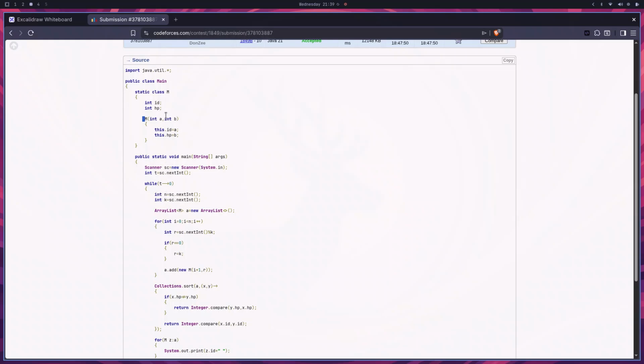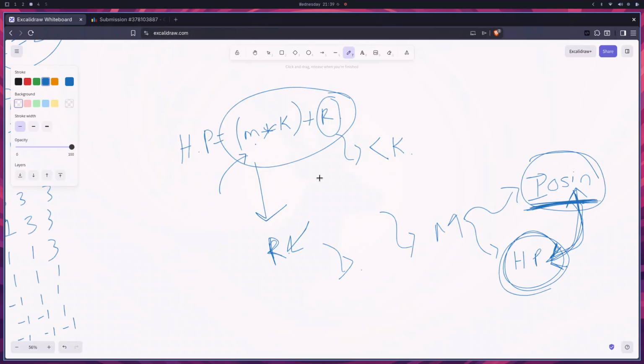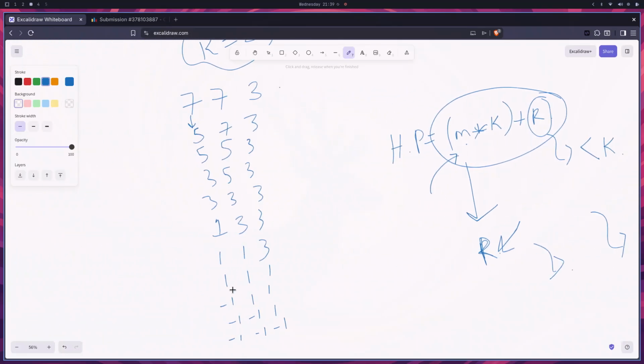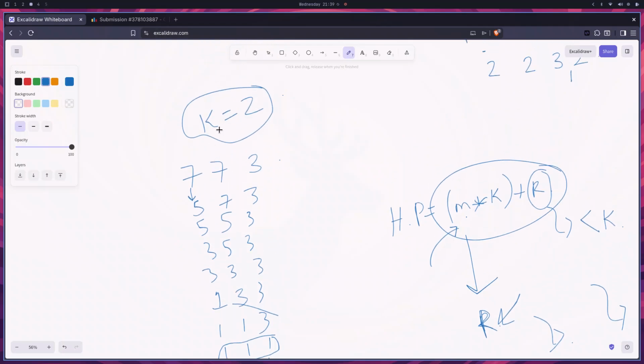I have accepted this and I created an array list of monster data, of these monster objects. A monster object has index, that is the position, and health points, these two properties. I have created an array list of this monster data type, new monster objects. After I did that, what does health point mean? Health points, as I stated in this observation, we bring every health point down to just being one hit away, right? So that is directly mod, the health points mod k.